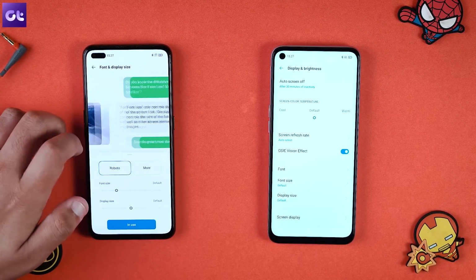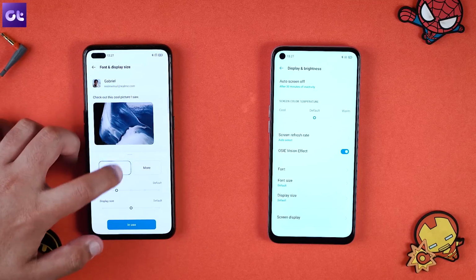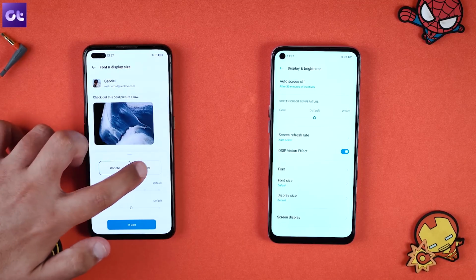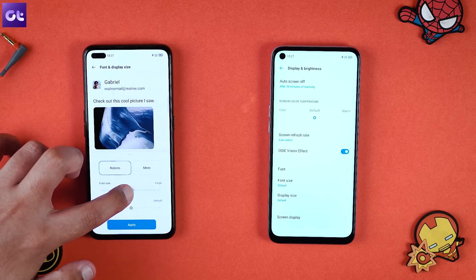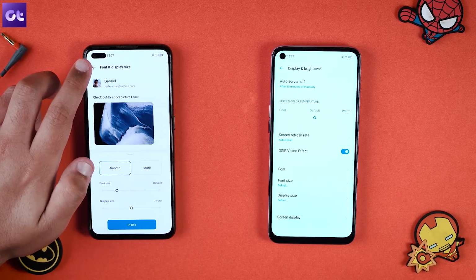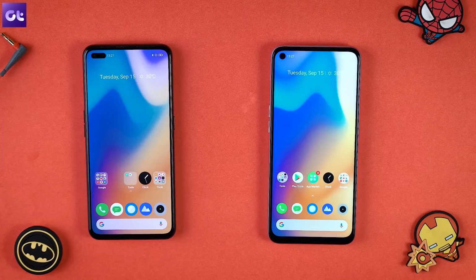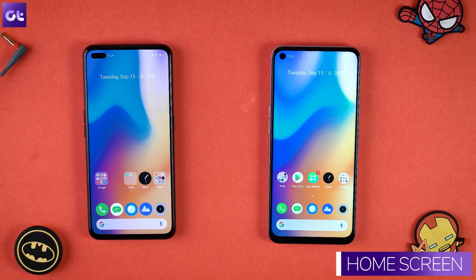Here, it's a little more refined. You can change everything right here. There's a full menu for it, and I like this kind of a setup more. It's just more refined, better organized. So yeah, that helps. Okay, now moving on to the home screen, there are a lot of new features here.